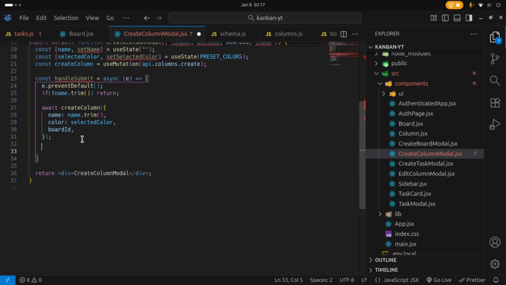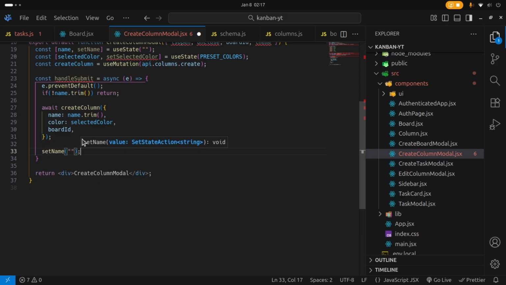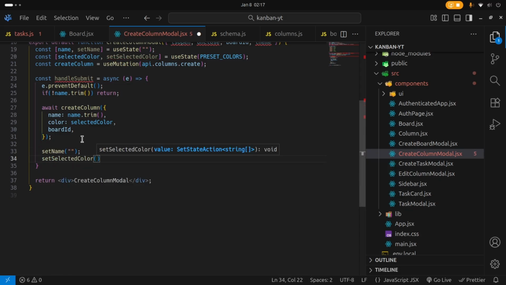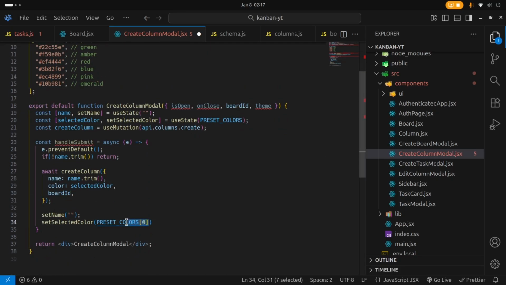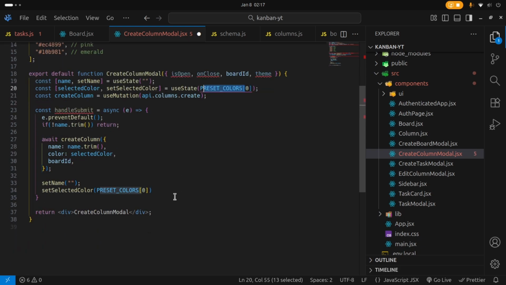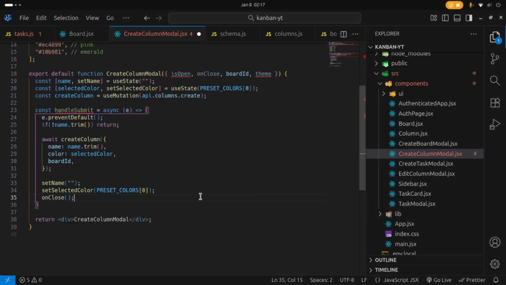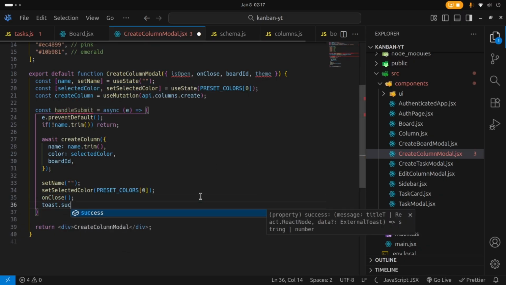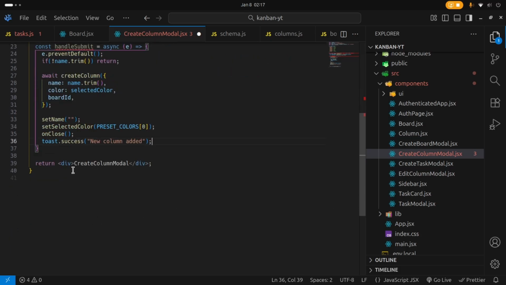Now once we do that, then we want to go ahead and reset the input. So we're going to say setName back to an empty string, and then setSelectedColor back into the preset colors, but then select the first one so that it shows this one as the default one. And I just noticed that we should do the same thing right here, so that it selects the first color. And then once you do that, then you want to call the onClose function, which is going to close the modal, and then toast.success, where we're going to say new column added. So new column added.